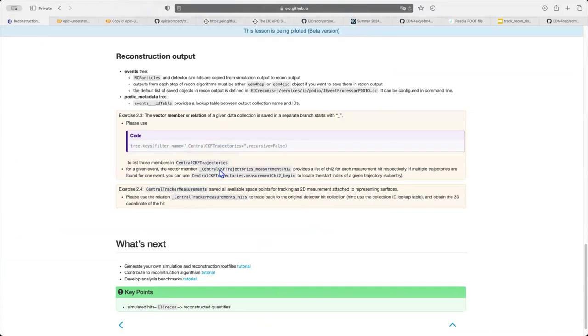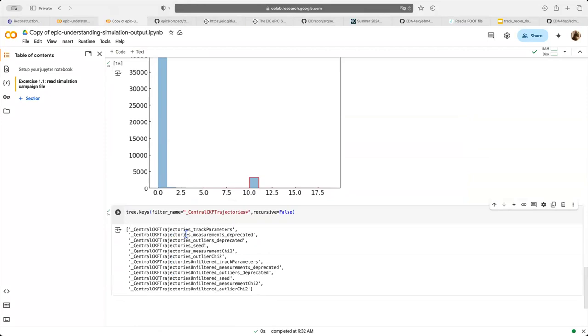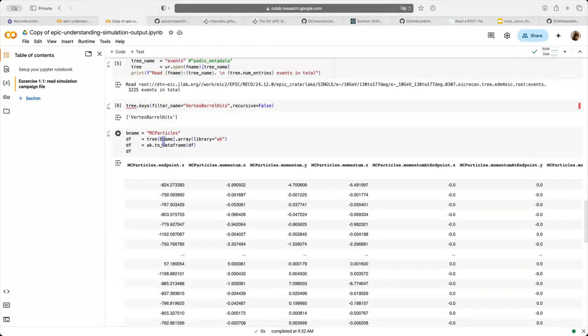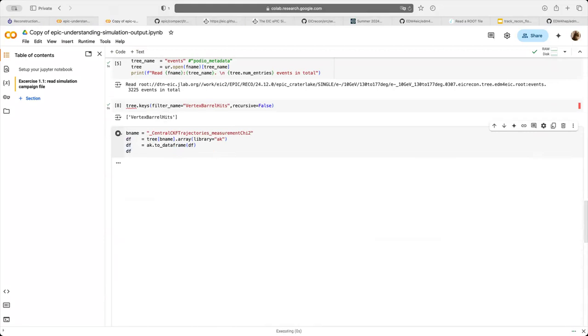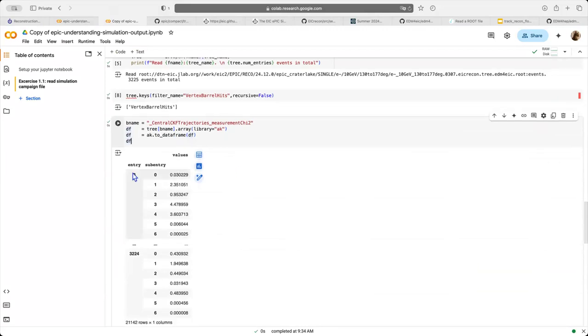So first, let's look at the measurement chi-square, which is a vector member. What we can do is exactly as before, we know the name of the collection. Even though it's a little bit weird to start with an underscore, you know the name, and you can just extract this branch from your root tree. Okay, so this is a vector member. That's why for each event, what you have is just a list of numbers.